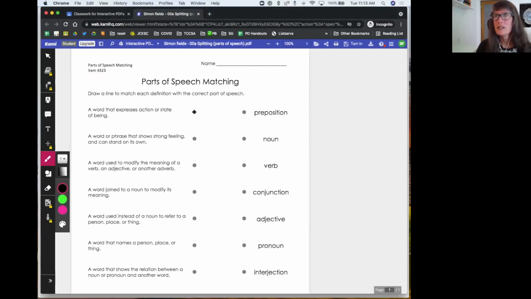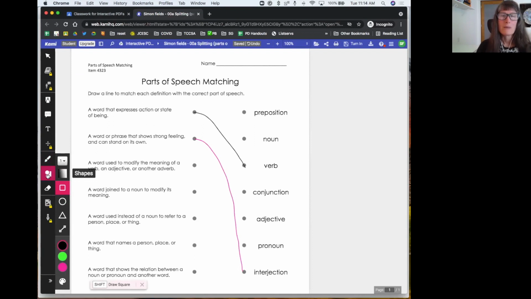All right, I can just draw. And if I'm very excited about using the pen, then I can go ahead and keep changing my colors. And our second one, we have interjection. If I'm a student who prefers maybe something more formal, there is a line tool. And of course, I can change the stroke and the transparency with that line tool.